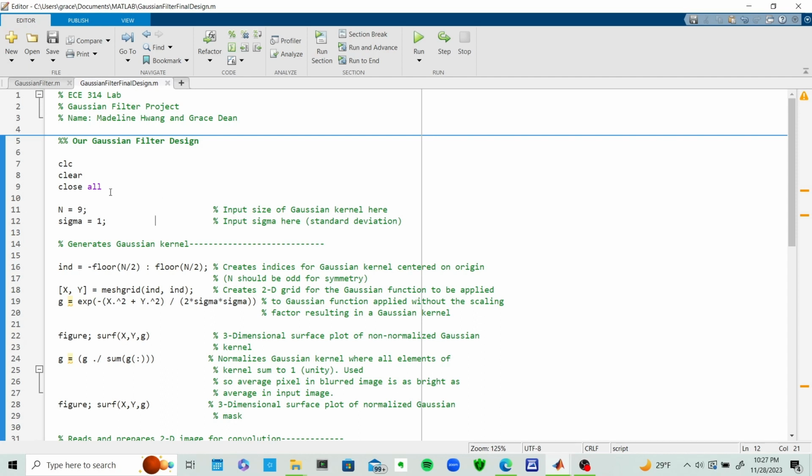We started with a Gaussian kernel. The kernel could be any size. We chose a size of 9. And we started with a sigma standard deviation of 1, which is quite small.